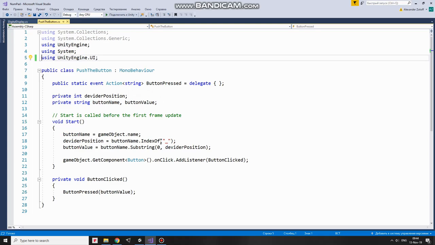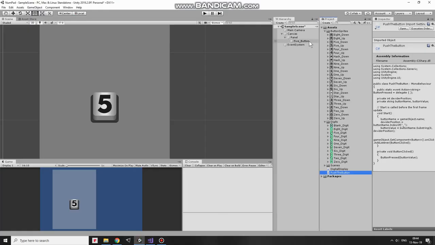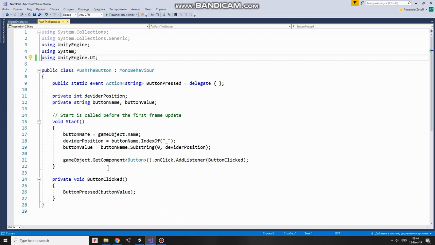So in the start method, I get the button's name string, and after that, I get an index of the divider position in it. It is some integer number. When I have this index, I can separate the button's value from its name using the substring method, where I take a set of characters from the first one to the position of the divider. In the case with button 5, this value becomes equal to 5. The same will happen with other buttons. After that, I set a listener, which will detect if the button is clicked. When it happens, the button clicked method is invoked, which in its turn fires up the button pressed event that passes the button value to a game object ready to react to this event. That's the script. Drag and drop this script to the button.